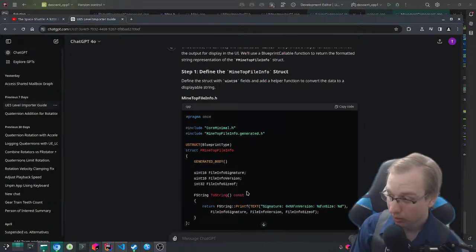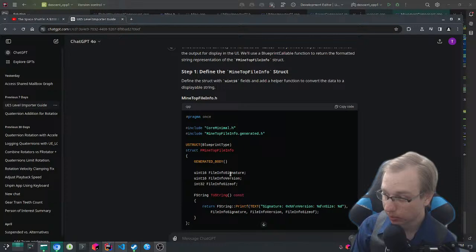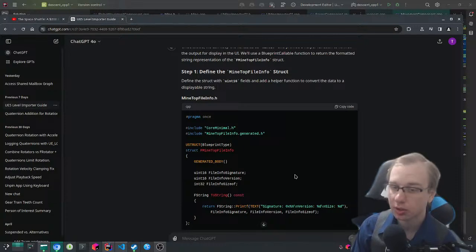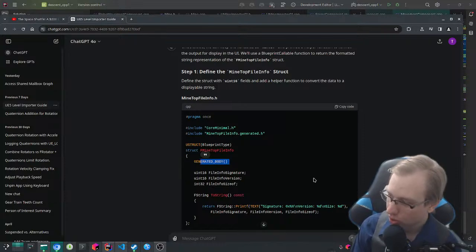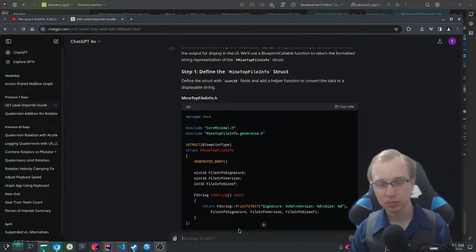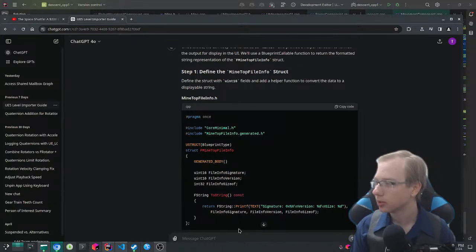I'm thinking I might not want this to be an Unreal .h file, just a standard C++ .h file with standard C++ structs. Because if it's an Unreal .h file and I go sizeof mine file top info, including this function and including this body is going to change the size. So I don't think we want to make this a Blueprint type. Let's see what the AI thinks about it.